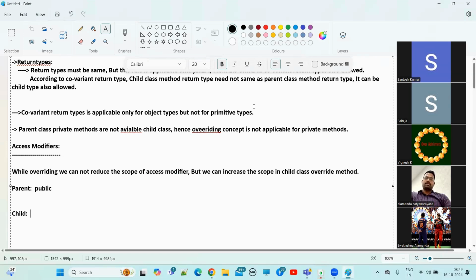In the parent class we have the overridden method. What is the access modifier of that method? Public. Now in the child class, what do we have to take as access modifier? We can take public. We can take the same type as the parent access modifier, or a stronger access modifier. It should not be a weaker access modifier.